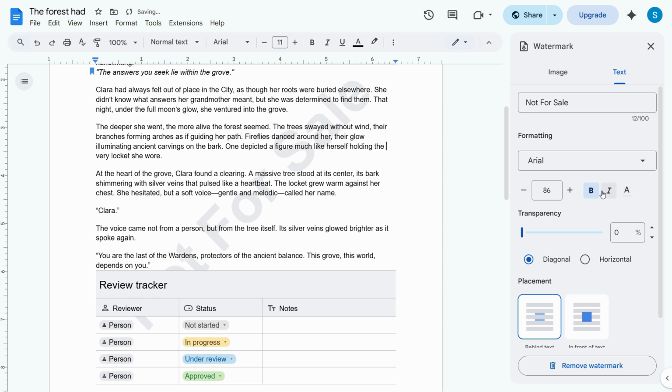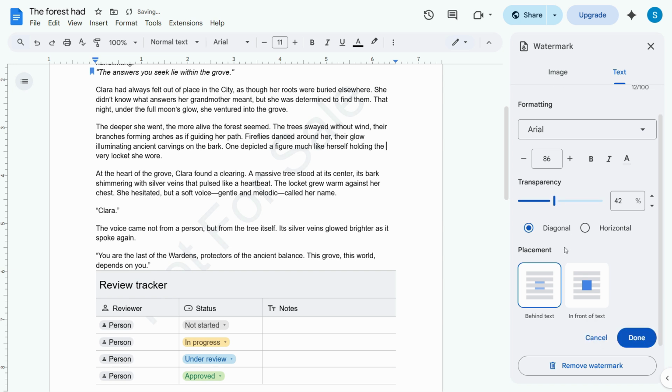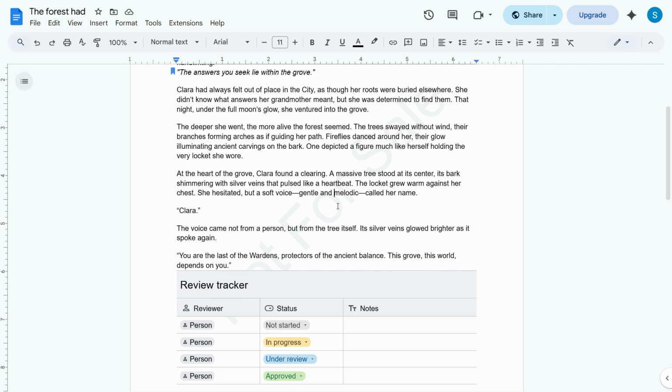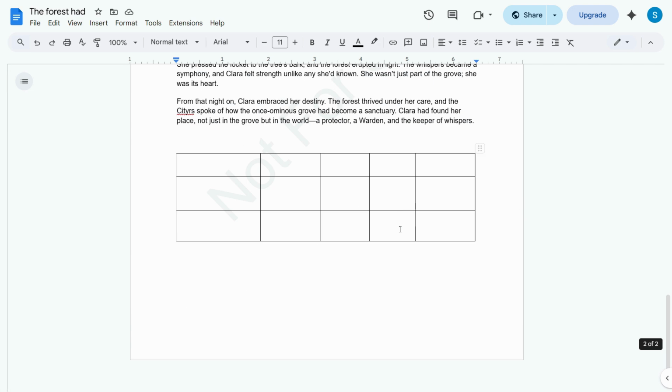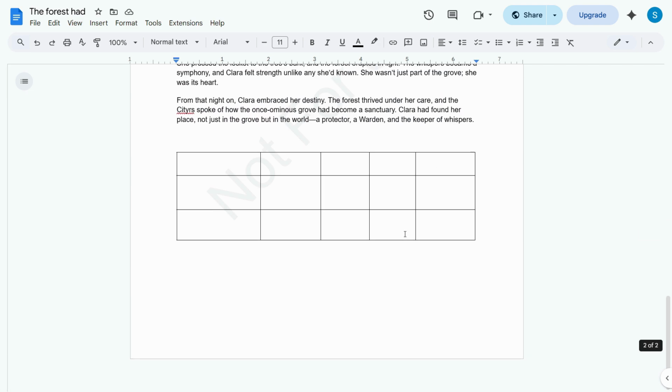You can make it bold, you can make it italic, however you like, and you can increase or decrease the transparency of that watermark. You also have the option to show it in a horizontal or diagonal way, however you like. And you can even place it behind the text or in front of the text, but usually it's behind the text. And you can hit done to fix that watermark and you can see that it is all over the document.